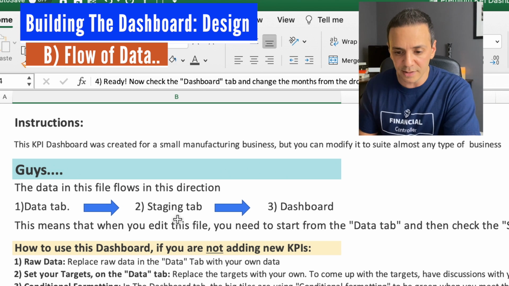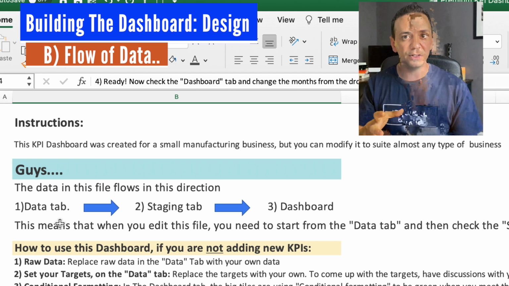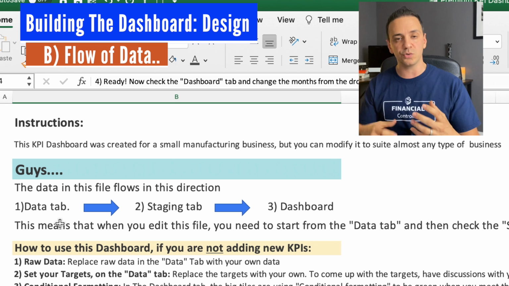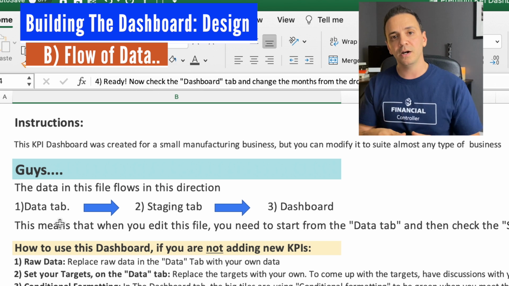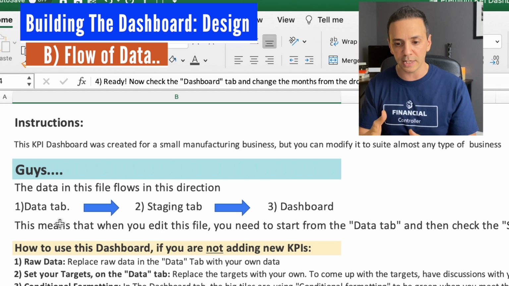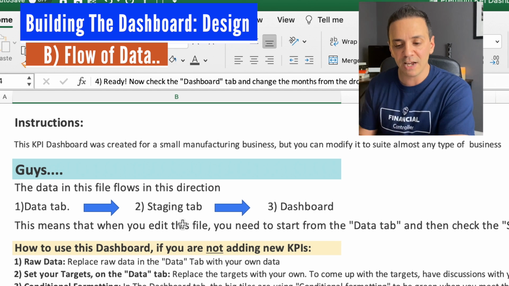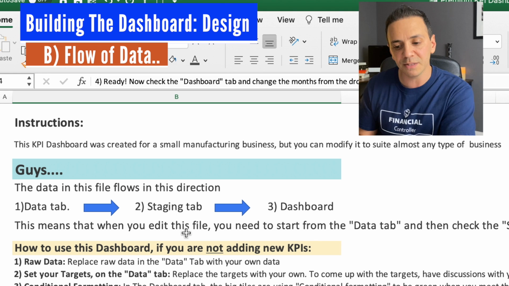The reason why I did this is because I want a tab dedicated to data alone, right? So this is the data tab. I want to be able to dump data into it, not have formulas. So just copy and paste data and not have any formulas in there that can interfere with me just pasting data into the tab. And then in the next step over in the staging tab, that's where I have my formulas, right? That's where I calculate my KPIs.